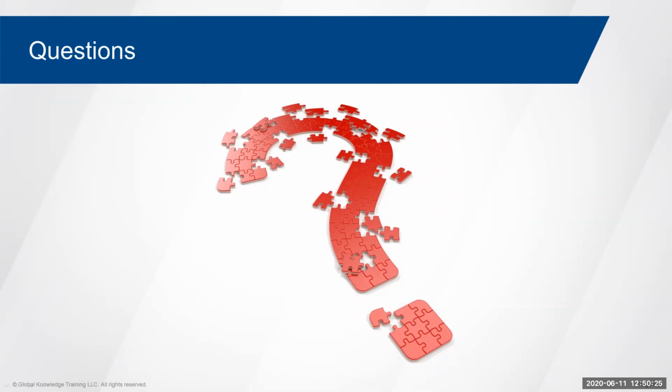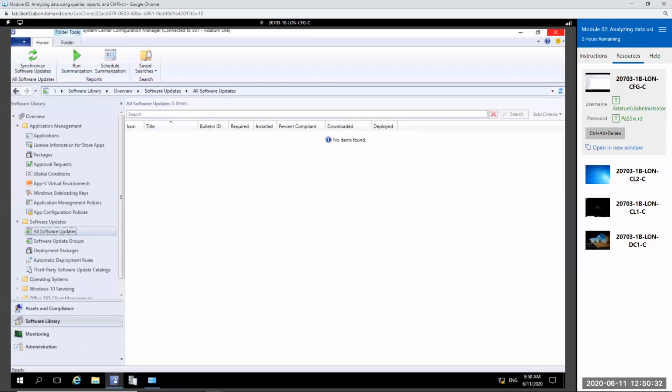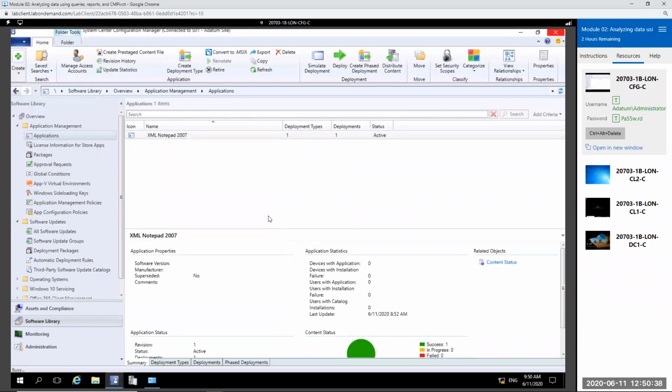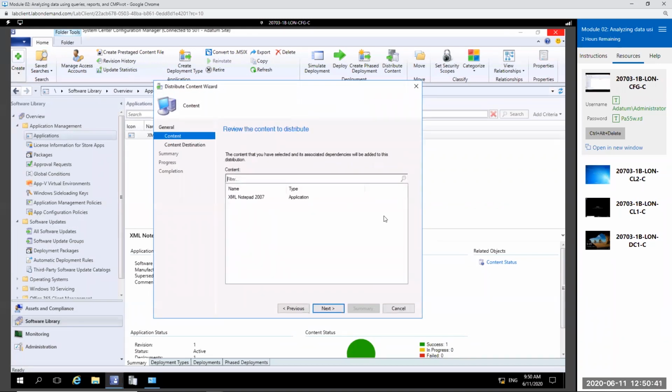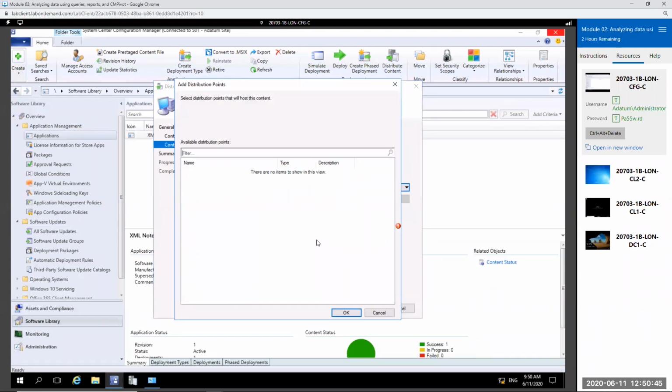How do we confirm the distributed content successfully? That's a good question, Maurice. How do you verify that it's there? An easy way to do that is just to go to the application itself. And if I go to the application and I go distribute, you'll notice that if I go to my distribution points, if the distribution point has got the application, it will not list it in my list of available distribution points. So as you can see here, I don't have the DP listed anymore because I've already distributed to it, okay?